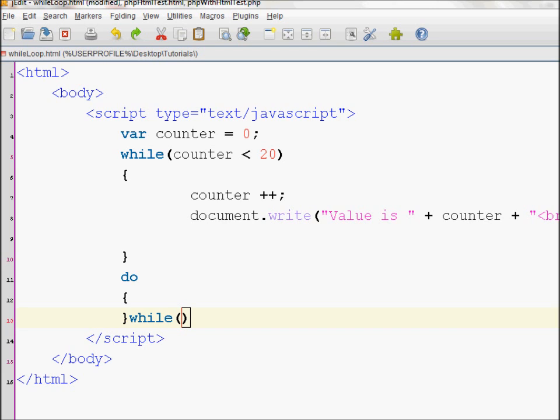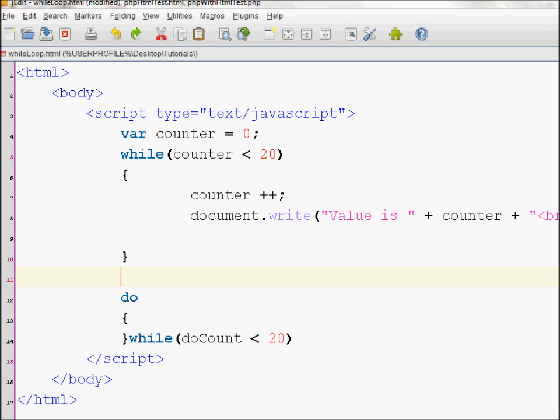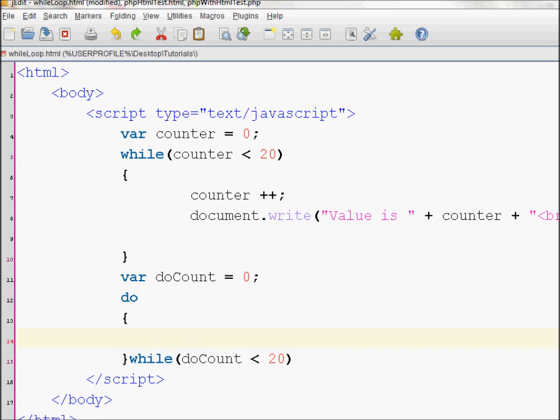So while do count is less than 20. Also need to declare a variable over here called do count equals 0, and we will also print this out as well.